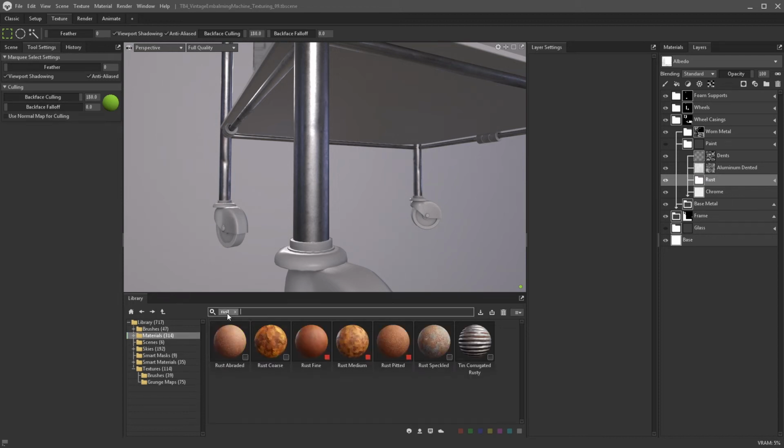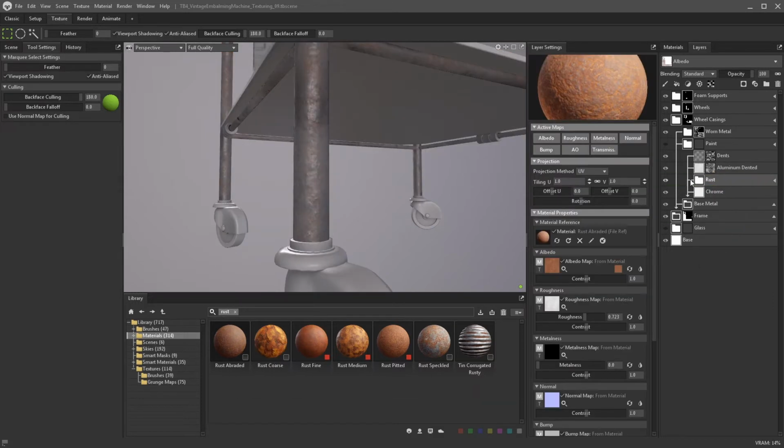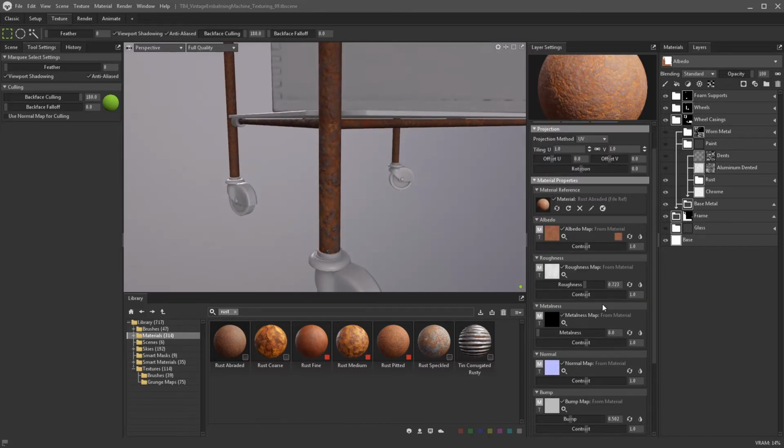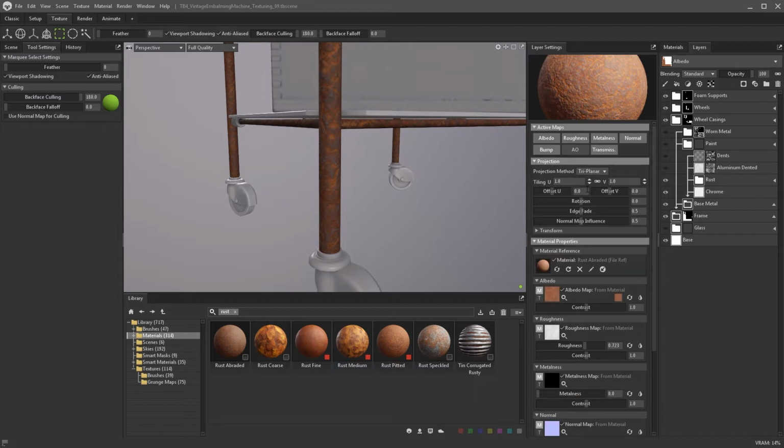I'm going to use this abraded rust material here rather than the fine rust we used in the embalming machine, because I imagine the bottom of this trolley to have been exposed to more elements and less cared for than something that would sit at eye level. As always, drop the transmission mask so that this isn't rendering as see-through.